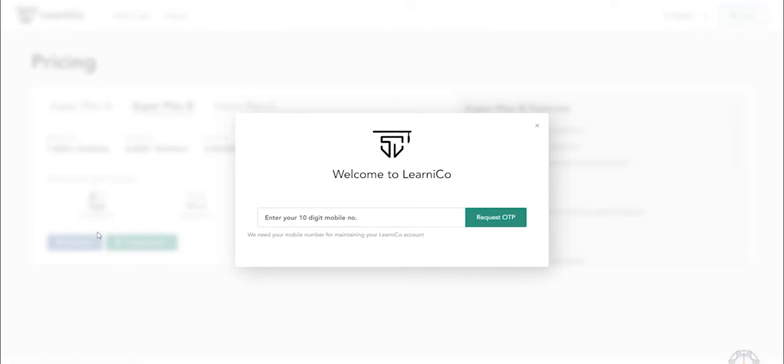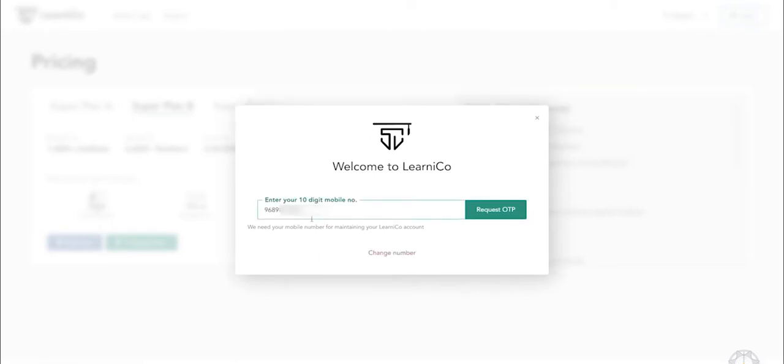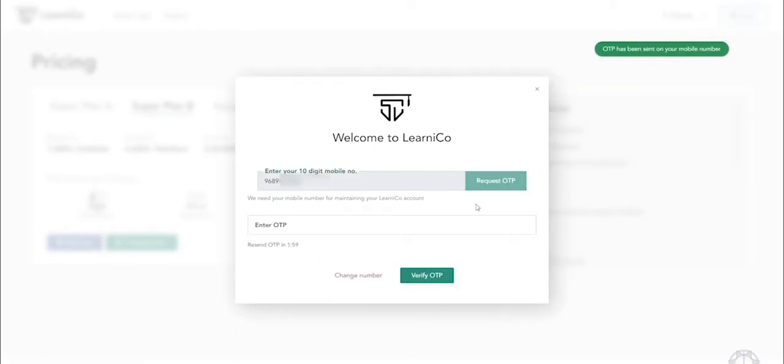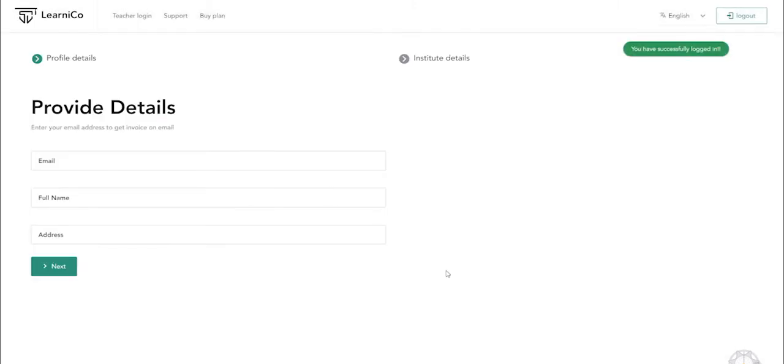Now enter your 10-digit mobile number. OTP will be sent on this mobile. Enter your OTP and click on verify. Now you have to provide your personal details. Let's fill in the personal details. After filling the details, click on next.